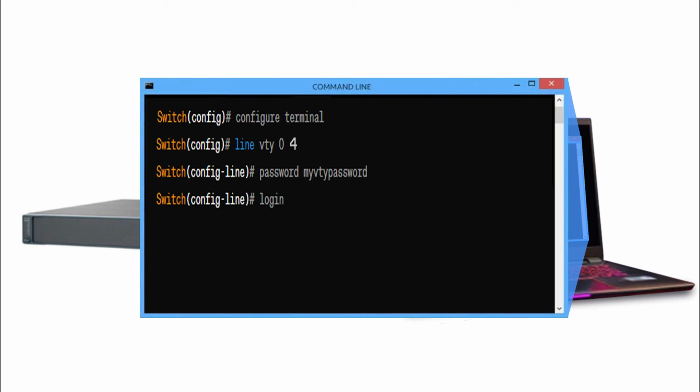We hit enter. And then we do as we did on the console. We type in the word login and hit enter to activate that password prompt on all of those VTY lines. Now, you can get into routers. Some of the actual login and configuration processes are exactly the same on a router, on a layer 3 router.